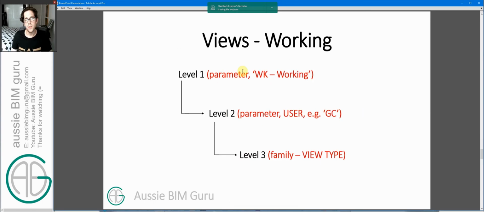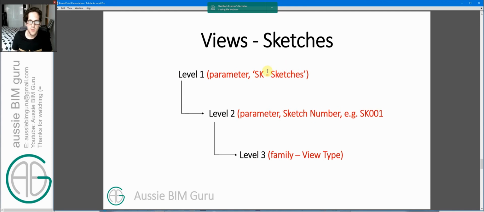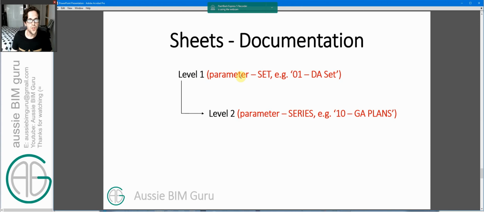For working views, I usually make the first set locked in by a view template to be one name, typically WK working, and then level two, I typically make that a flexible parameter in the working view template, and that will be the initial of the user, and the third level would be the family type again. Sketches, almost the same thing, but instead level one is SK sketches in the parameter, level two is your sketch number, and level three is the families. For sheets, typically I'll do the same thing. So the top one will be your set of sheets. So you could have DA, construction, and then from there you'll have a series as well.